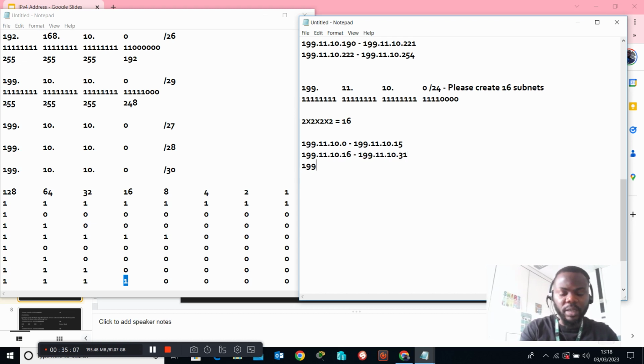So 199.11.10.32 now. 32 plus 16 should be 46 if I'm not mistaken. Let me quickly use my calculator because you don't have to make any mistake. 32 plus 16, that's 48. So 199.11.10.47 I'm going to use, because 48 is the next network.